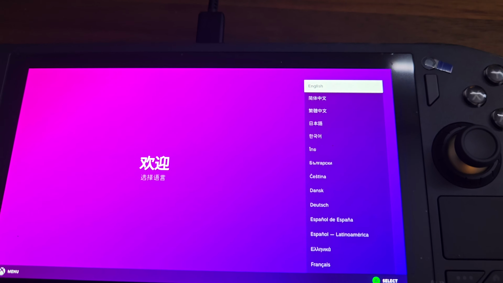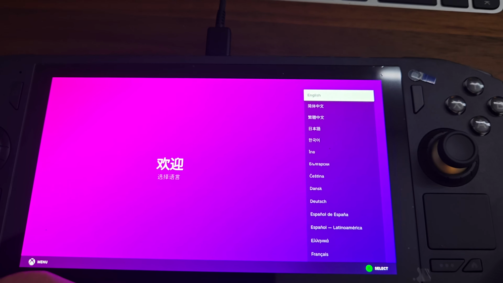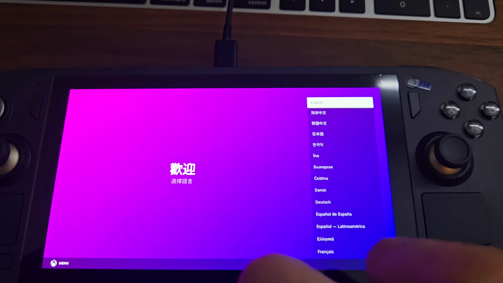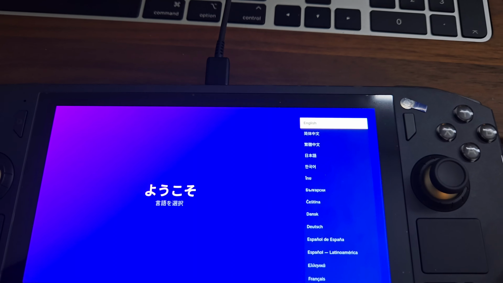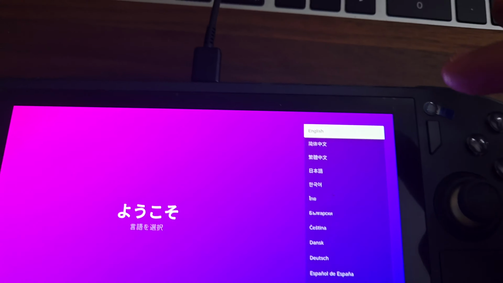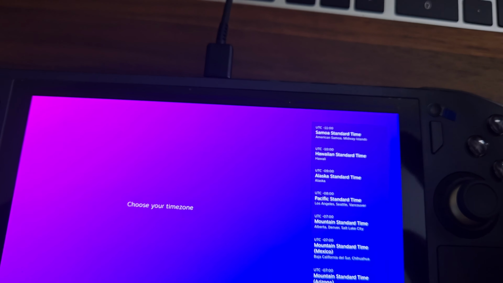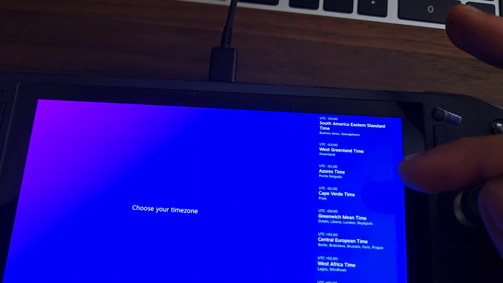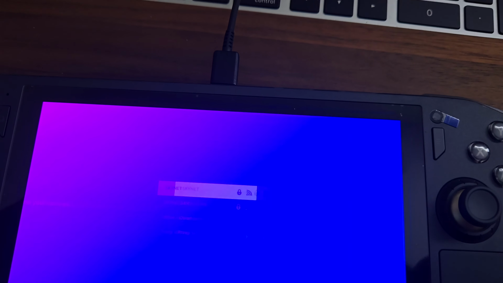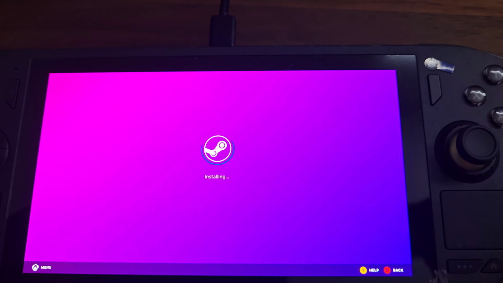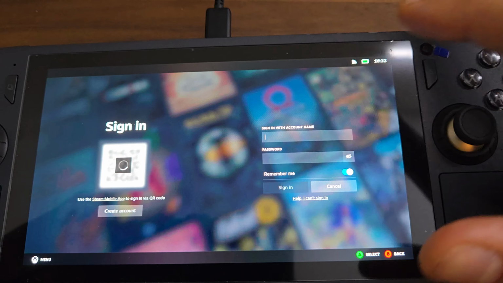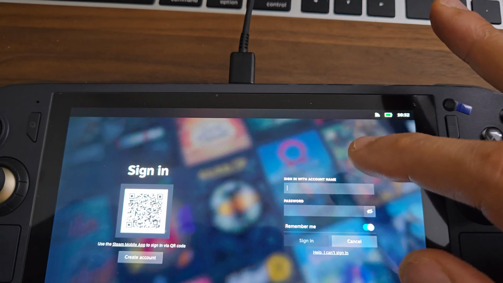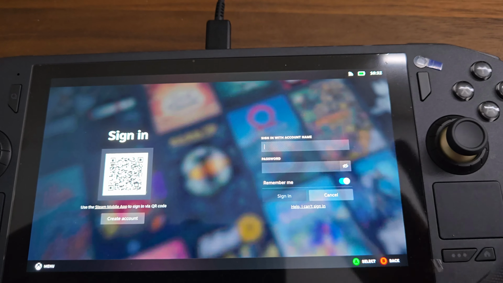Now you can completely disconnect the keyboard and the USB flash drive. You don't need these, but you can keep the keyboard if you want to. Click on your language and your time zone. Okay, so Steam is now installing, which it does automatically, which is nice. And then you can sign into Steam. So I'm going to leave the video there.